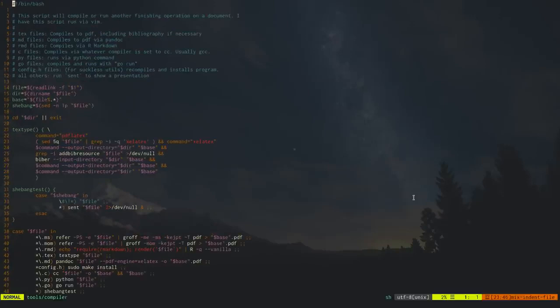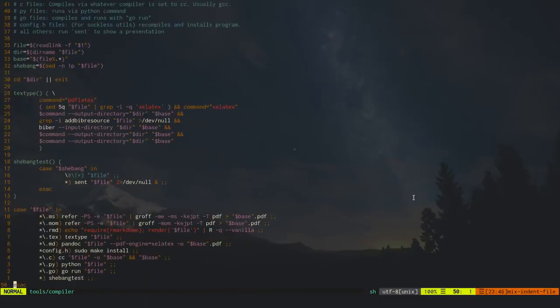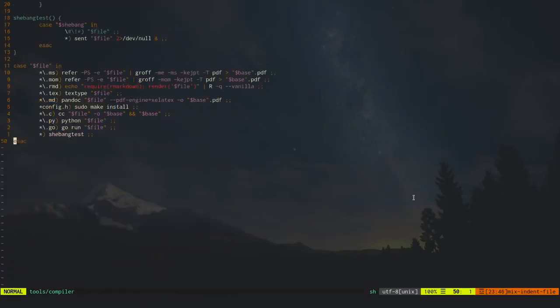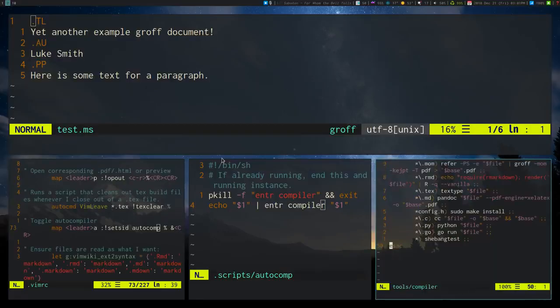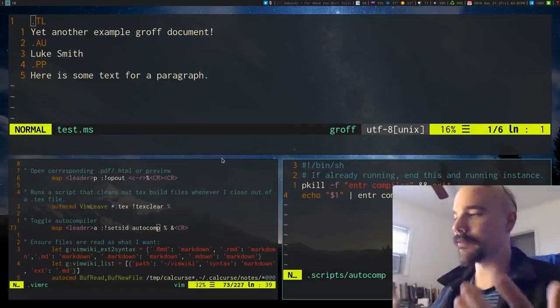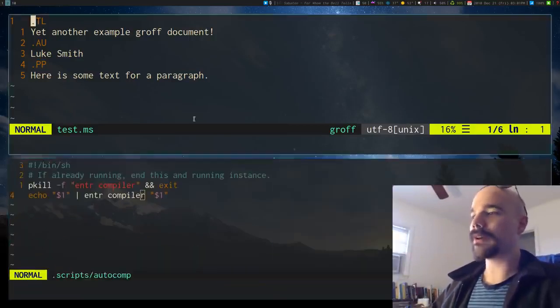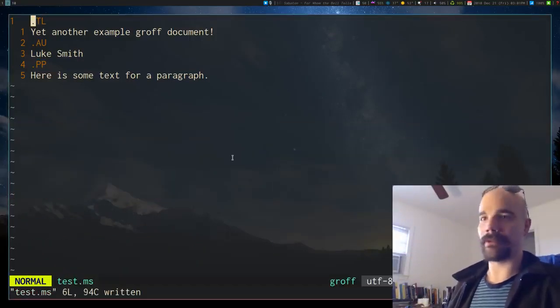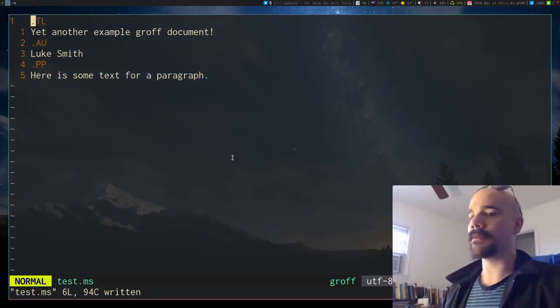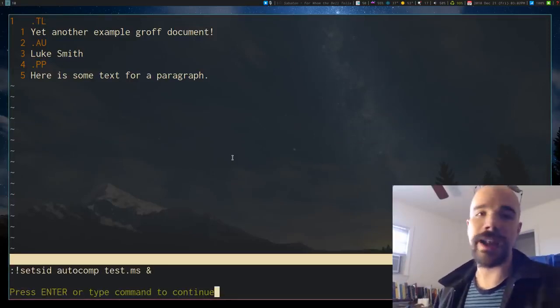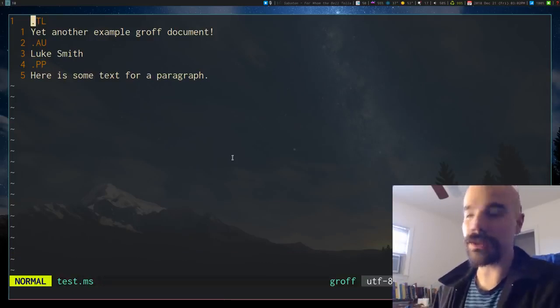So I just have this little compiler script that has a bunch of case statements where, if it's a graph document, run these commands. If it's a markdown document, use pandoc or whatever. If it's a LaTeX file, it's just a general handler for different kinds of file types. So long story short, whenever I am in any Vim buffer now, I can just type leader and then A, and that's going to activate a kind of auto compilation mode.